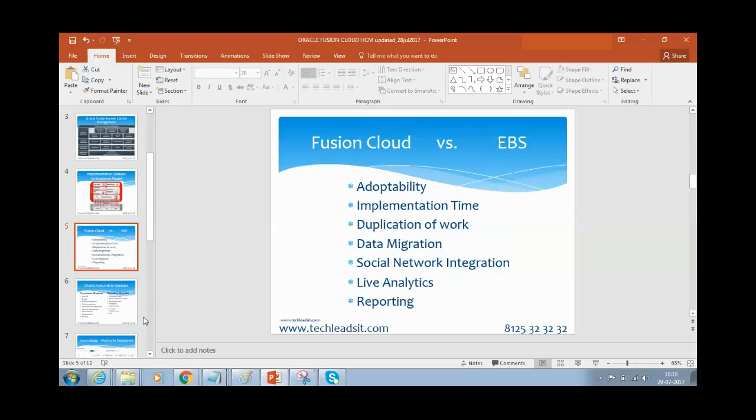So here, in this particular Fusion Cloud, what is the importance, or what are the benefits when compared to EBS? Let me explain, rather than going into terminology like adaptability or reduced time, I'll tell you in real-time scenarios. Generally, in EBS, when we implement a simple project with just core HR, payroll, and maybe one other module, how long will we take? 3 to 6 months, right?